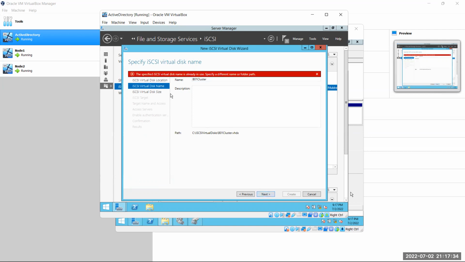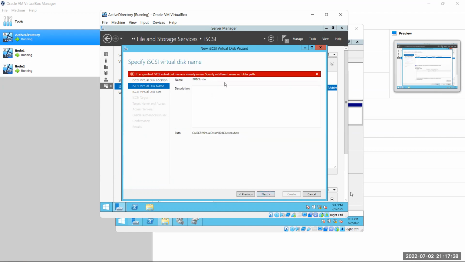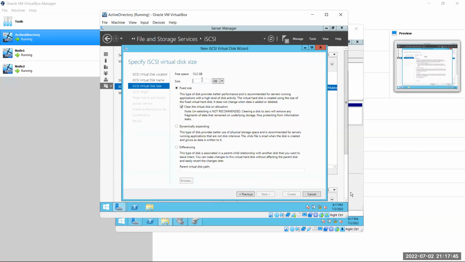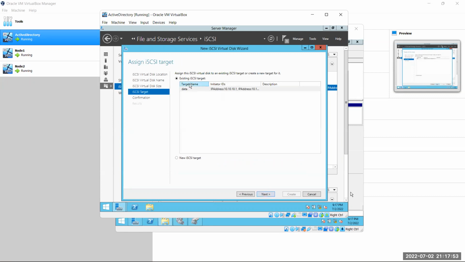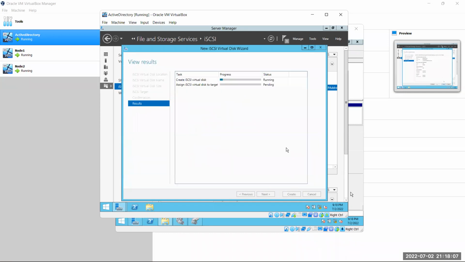Specified disk is already used. Okay. So I'll just call it log1. Okay, let me call it log. Next. How much space do we need to give it? 3 GB again. We don't need to go for dynamically expanding or something. Okay. Next. We already have an existing target. Click here and press next. Okay. We don't have to mess around again. We won't have to do this new simple and all of those things. We simply select the target and we create.